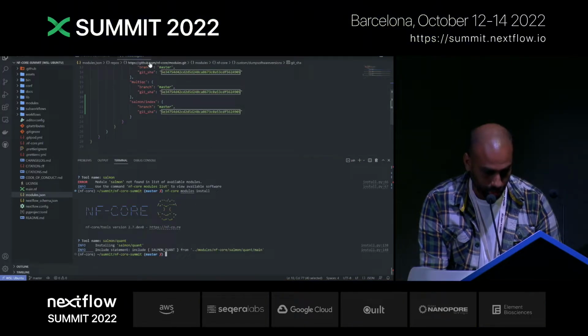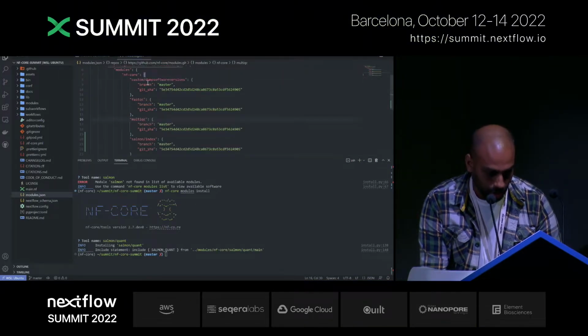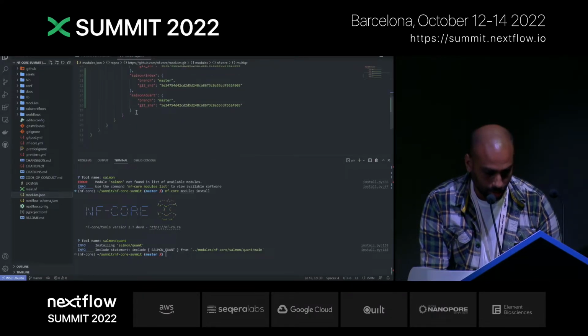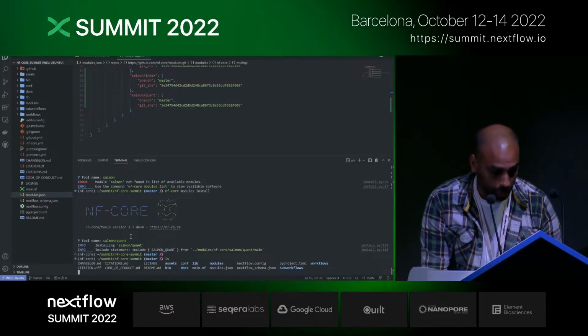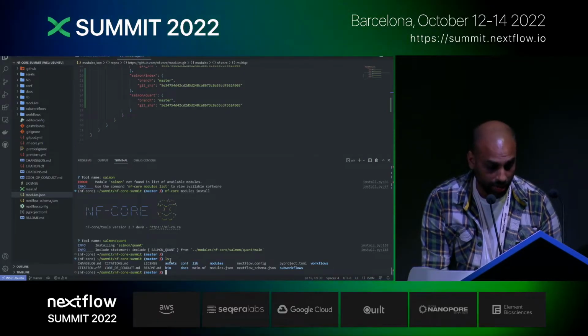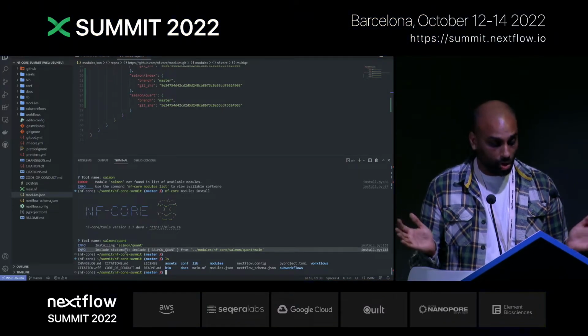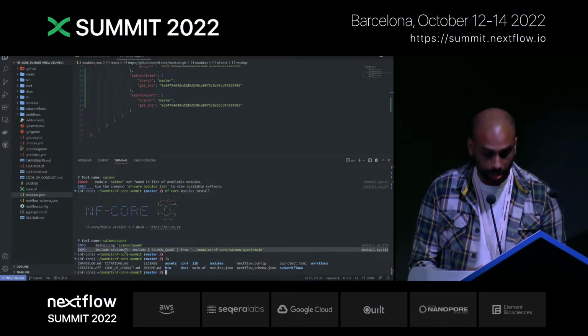And again, this should update in a second with that hash. Let's just reopen it. There we go. So that's installing modules. It's really as simple as that. You even get an include statement that you can use directly in the workflow. So it makes it really easy to just plug this in as part of the pipeline.